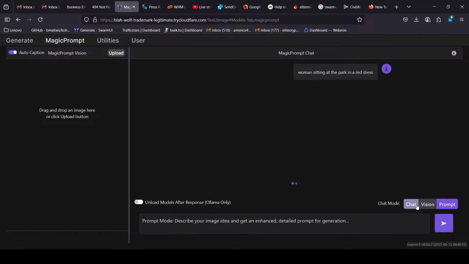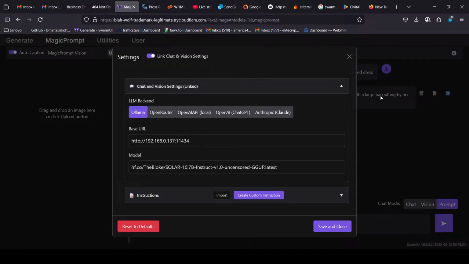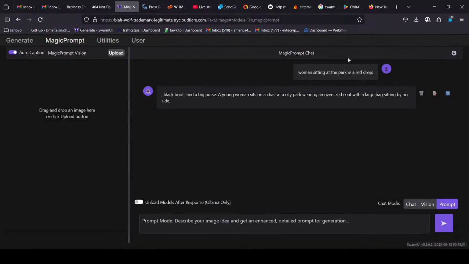Over here you can chat. We don't have a vision 1. This is just adding to it. So woman sitting at a park, black boots, etc., etc. Little large bag sitting beside her. Somebody's messed with the settings again, which is very common to happen on here. So you can chat with the model. I'm gonna go ahead and click unload and do this again.